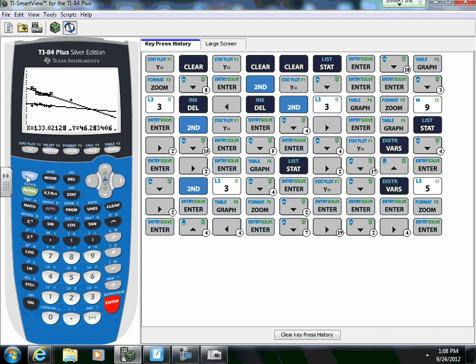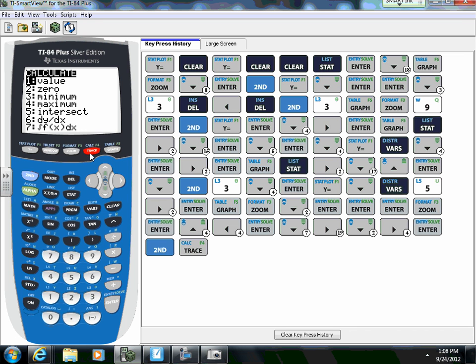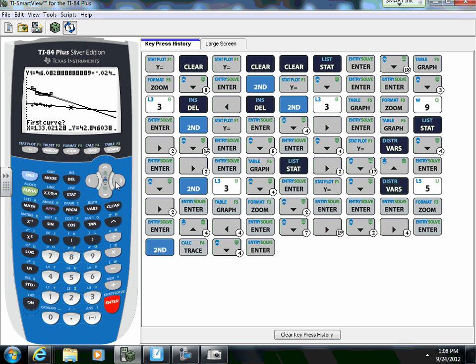Now from here, I want it to calculate where they intersect. I could guess, but I don't want to. I'm going to go to second function, calculate. I'm going to go to intersect. So I want to find out where they intersect. The first curve is on this line here, and I press enter. The second curve, it wants me to go just past where they cross, and that should give me the intersection.